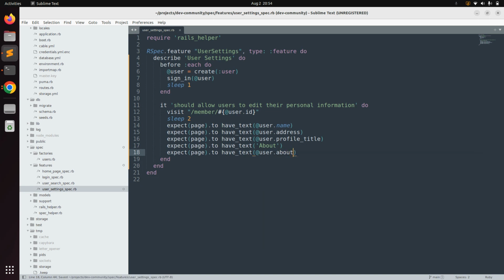Now we need to use XPath because on the member details page you can see that we have two links with a pencil icon.